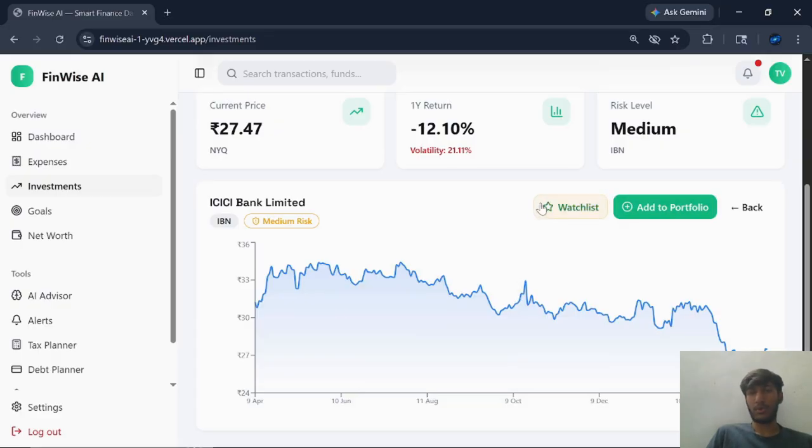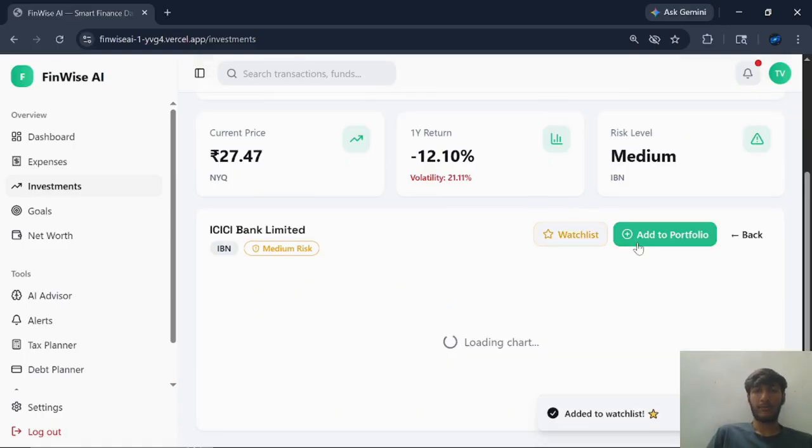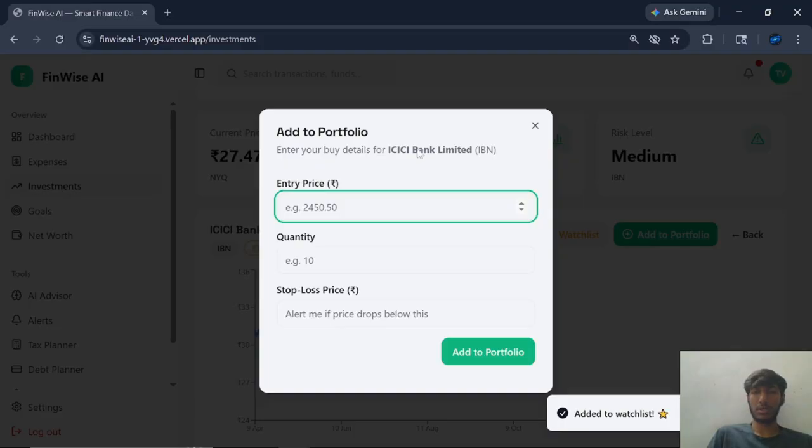You can add to portfolio and watch list. For example, if you want to watch this stock, targeting or keeping in mind to buy it, you can add it to the watch list also. And for example, you already have some stocks of this ICICI Bank Limited earlier.